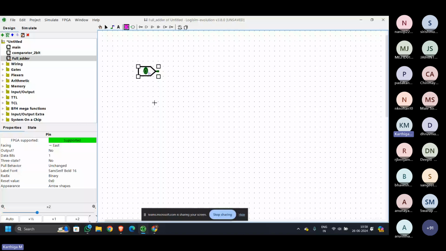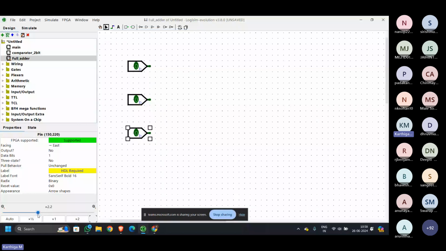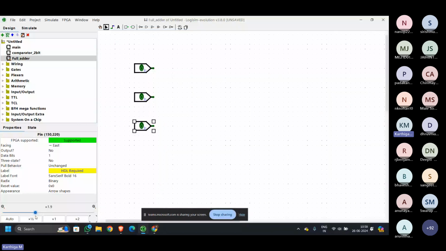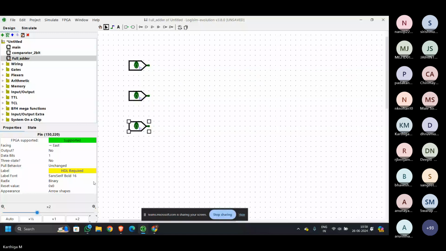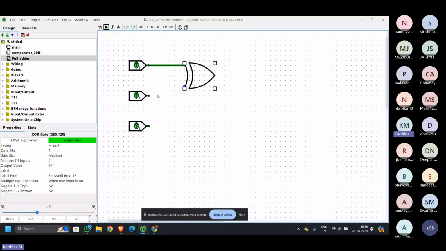There's another shortcut key to bring these inputs. That's nothing but Control+5. Control+5. It's kind of useful to build circuits fast. And if you feel like your workspace is zoomed out so much, you can zoom in or zoom out here at the bottom left. I feel 2 is comfortable. And now we bring an XOR gate. Now we need another XOR gate.